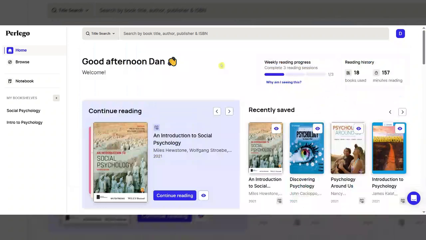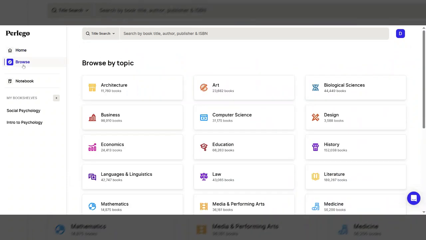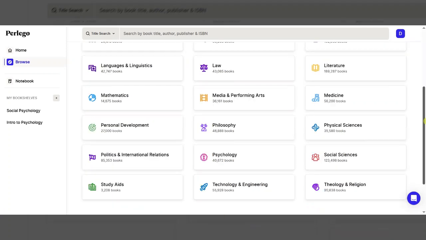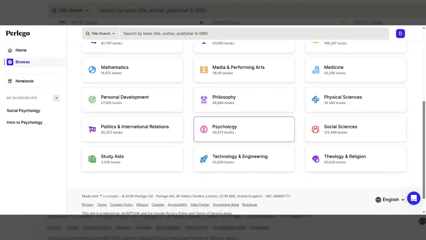In terms of searching, again, before we actually use the search bar up at the top here, there's also an option to browse. So over on the left hand side, underneath home, you have browse, and then you can browse by topic. And you can see there's a lot of different subject areas, and it'll tell you actually how many books are in that particular area. So you can see if we go to psychology, we've got over 40,000 books.